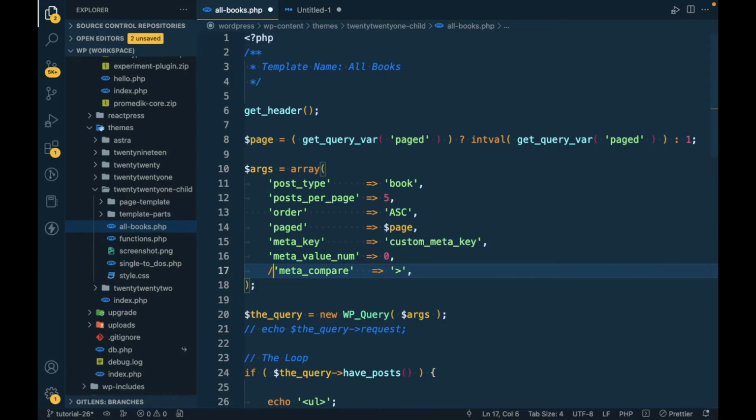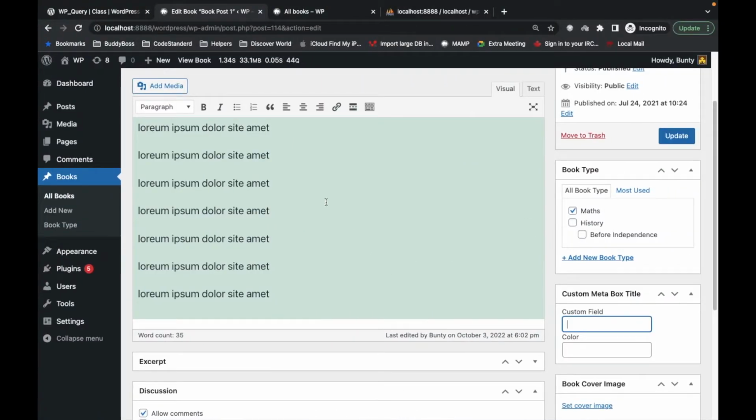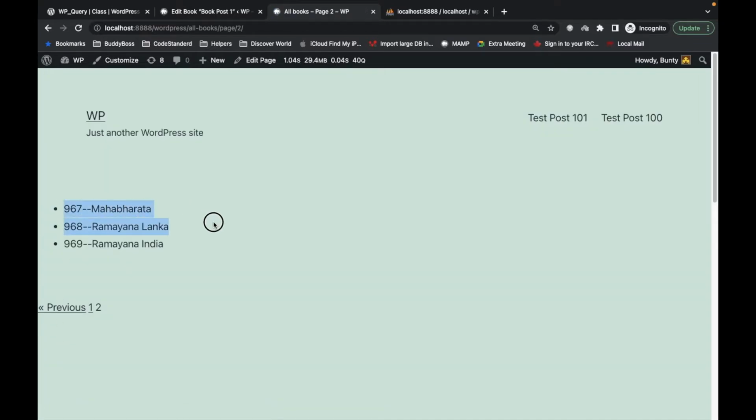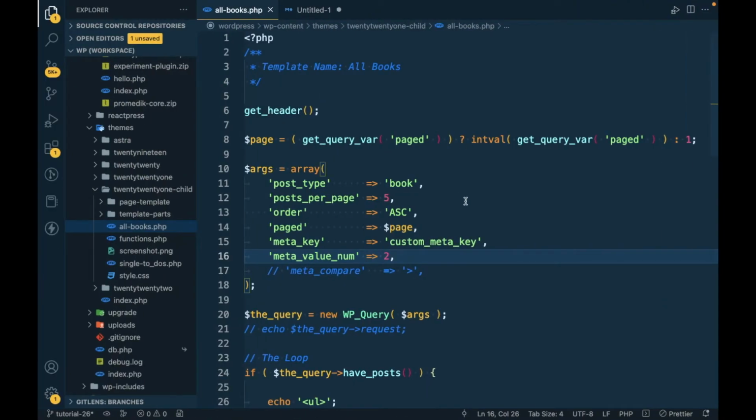What if I pass 2 over here? On the second page, some numbers are reduced. So this is how you can get a result based on a single meta value.